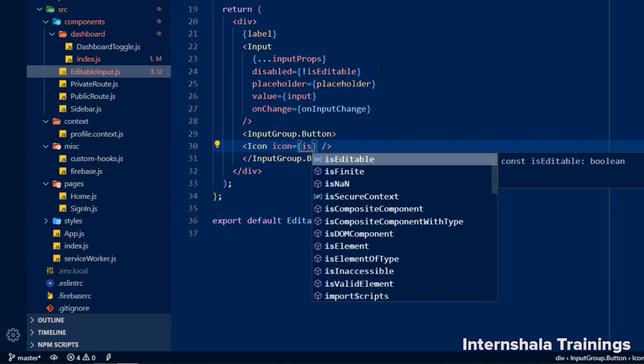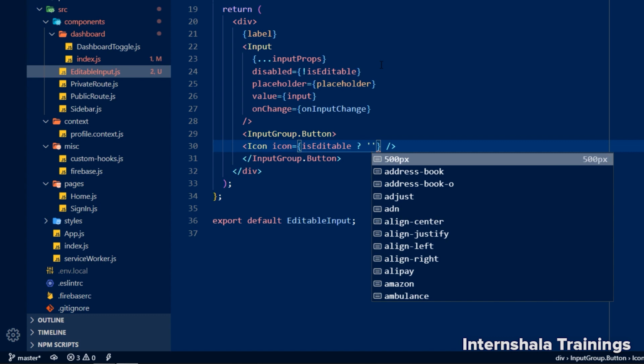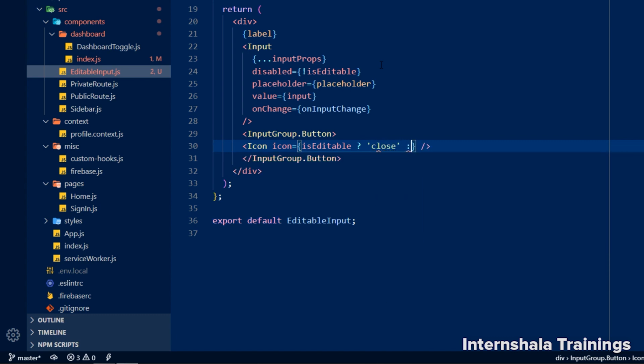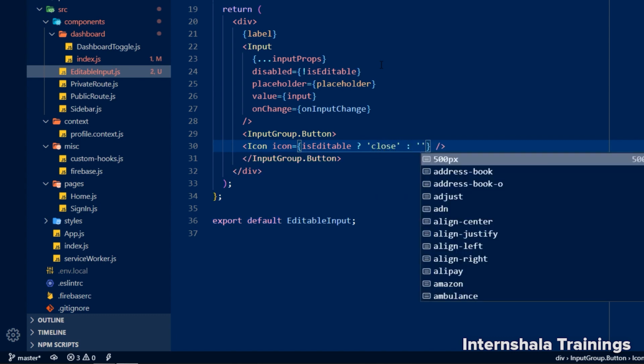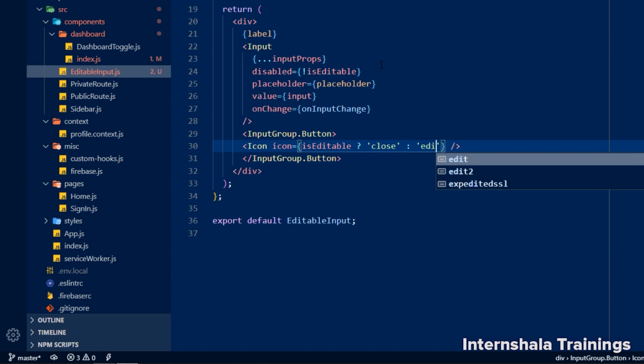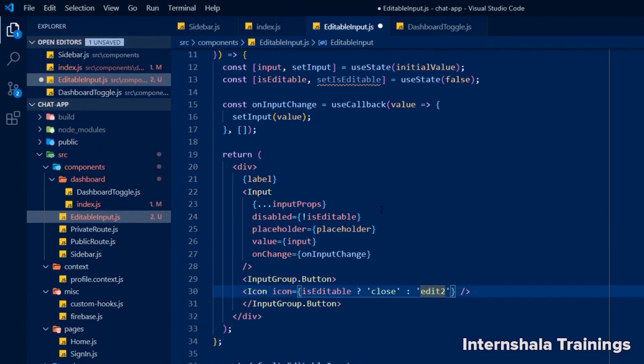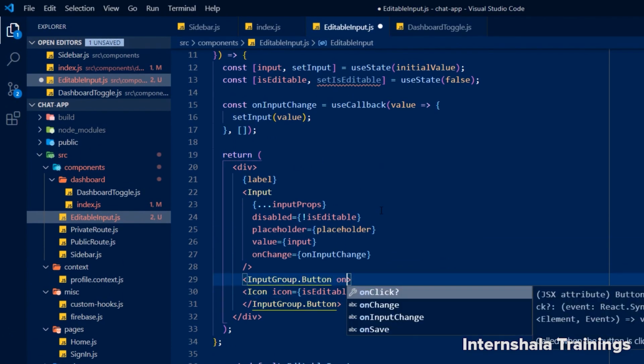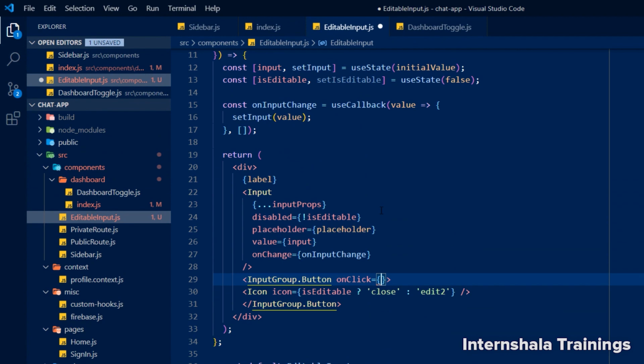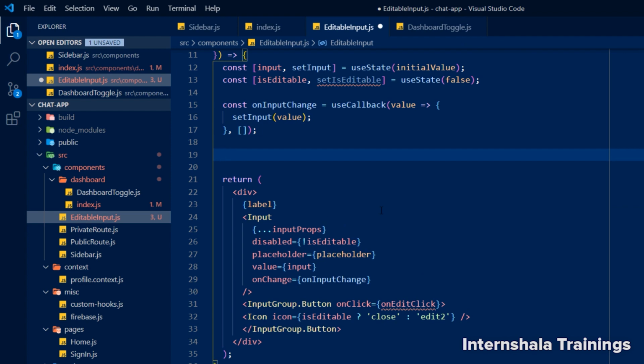So if our input is going to be editable, then we will display the close button. Otherwise, when we see the actual input and we don't intend to edit it, we will receive the edit icon. This is just an icon with a pencil, so we can see that we can edit it. All right, so for this button's on click we are going to put onEditClick, and this onEditClick we will define over here.